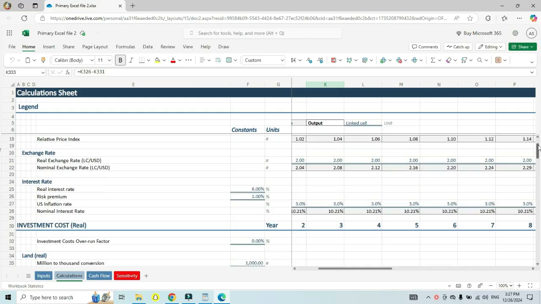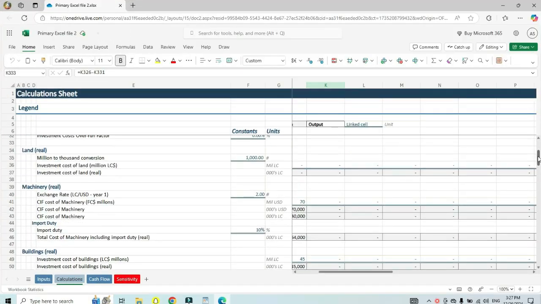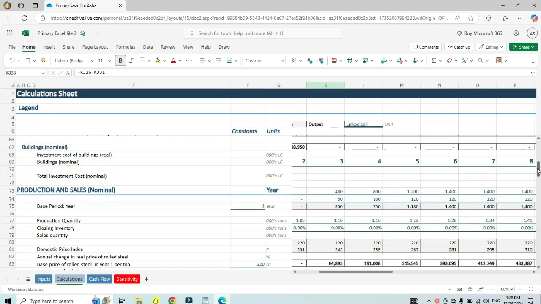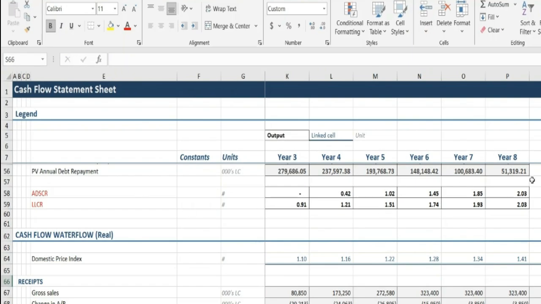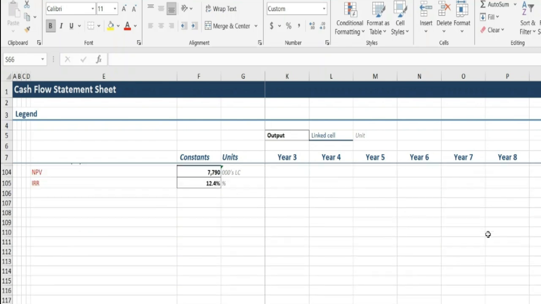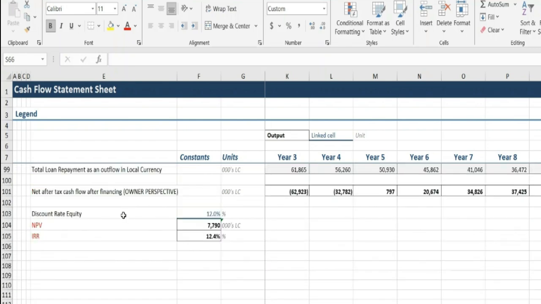The financial model is first built in Excel, covering calculations for investment costs, production and sales, labor expenses, loan schedules, and income tax. Key metrics like ADSCR, LLCR, IRR, and NPV are calculated, with the project showing an NPV of $7,790 and an IRR of 12.4%.